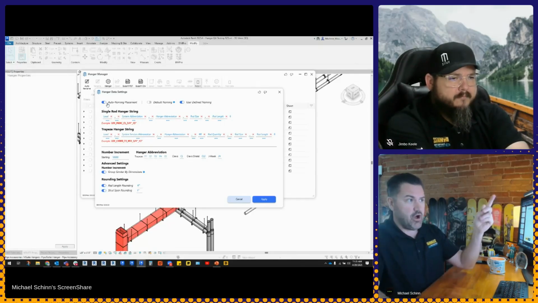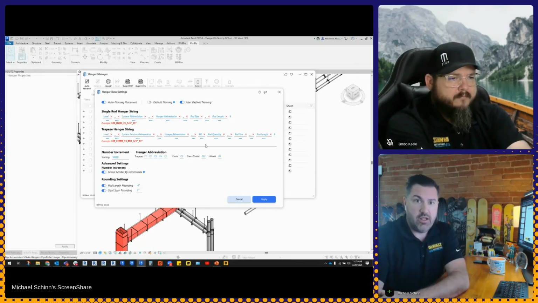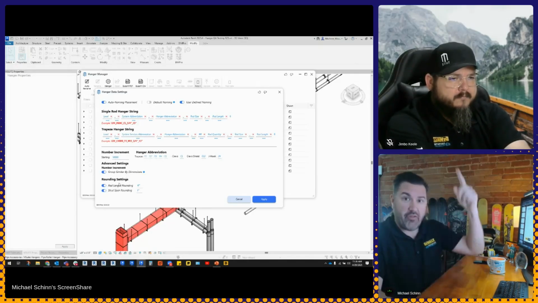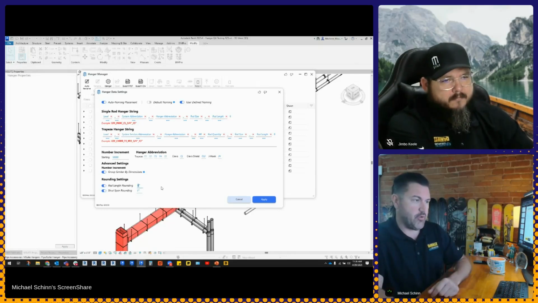So now, automatic naming. It's been naming all of the hangers based on this rule or these settings this entire time. If I want to do number increment, what's my abbreviation for my different tiers, group anything that has the same dimensions. I want to do my rod length rounding. Anything that's in blue is editable. So I want to change that. I want to go to nearest 2-inch, 4-inch for my rod length.